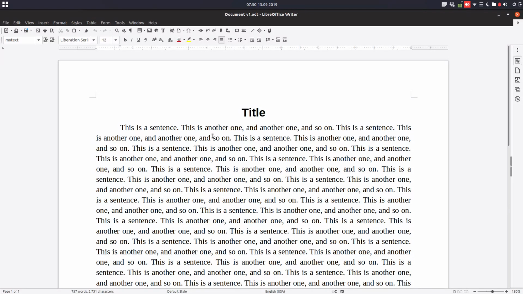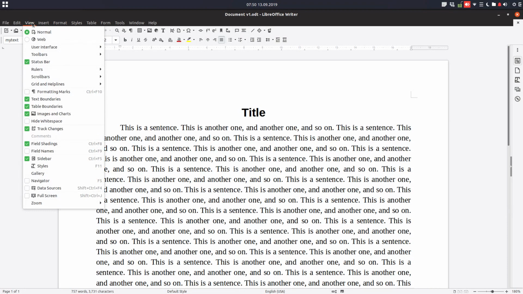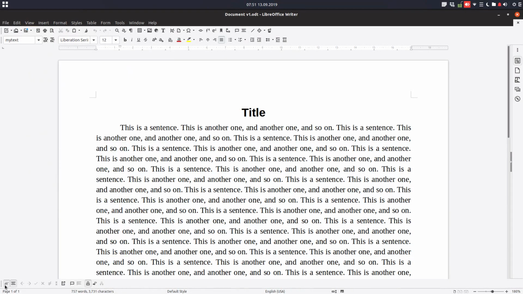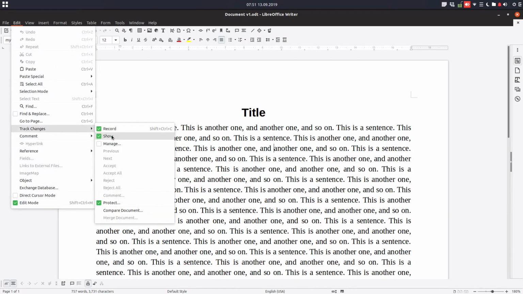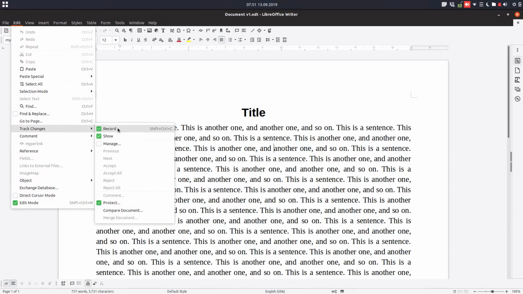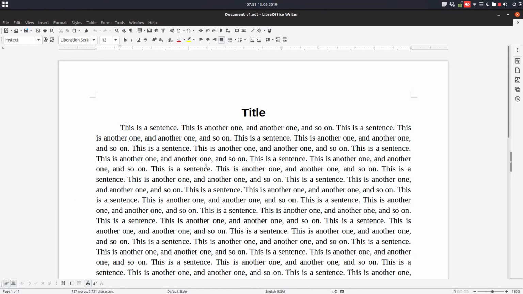and we want to activate another tool, a toolbar, View, Toolbars. We have here Track Changes. Let's activate this. So you can see we have tools from here. Record and Show are the first two buttons. So this is Record, and Show is the first button from the left. We have also a manager for this. We can manage every change. This Protect we have seen, and we'll see more about this.